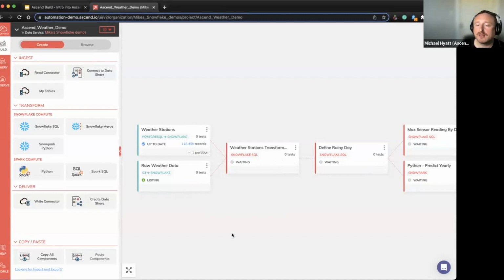By the way, the weather station reference data is not changing, so there's no reason to reload it. We can see that 4 out of the 5 partitions stay the same. One partition is detected as a changed partition. We can see only that partition being pushed through the flow and being reprocessed all the way through the flow. So this is how we handle reprocessing.